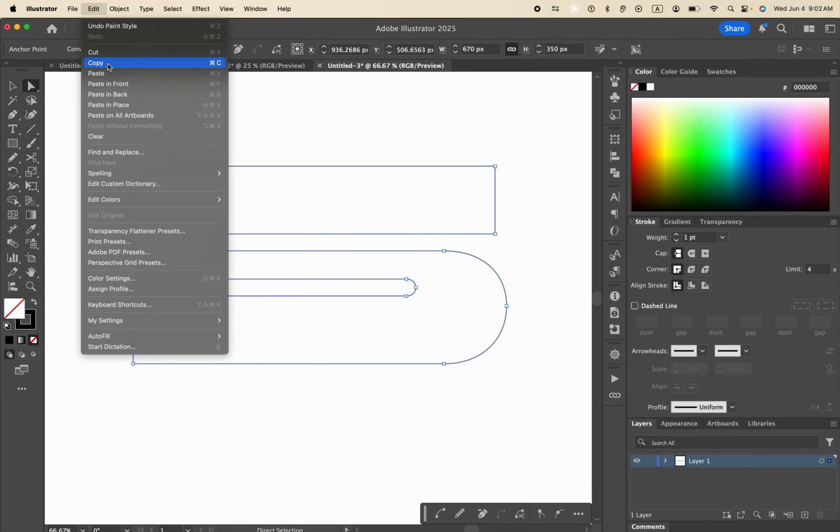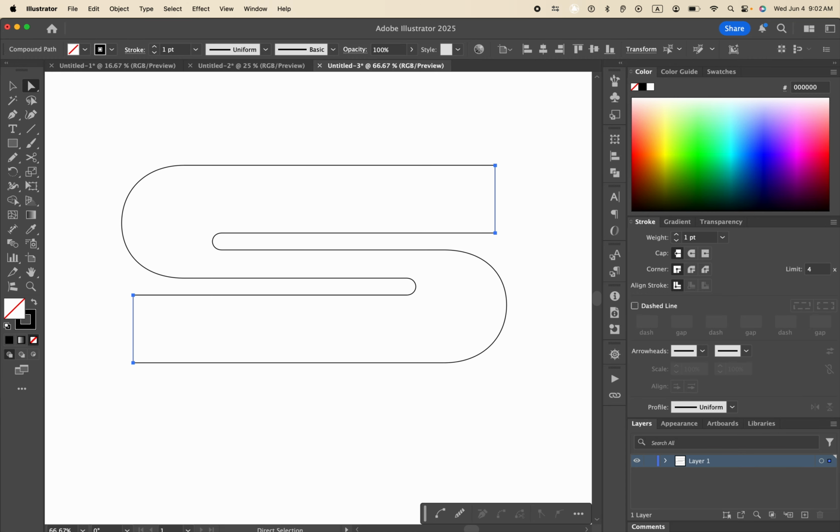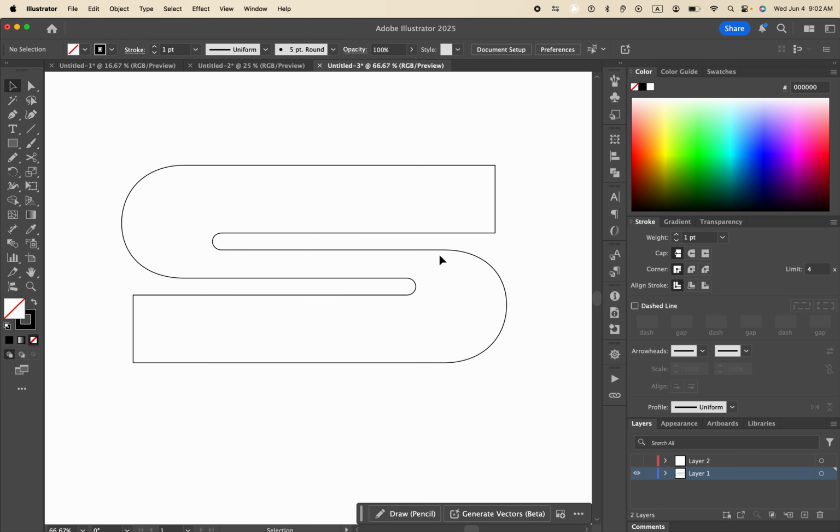Now copy these lines, paste them in front, create a new layer and move them to the new layer by dragging them, and turn this new layer off. Back in the first layer, select and delete those same lines.